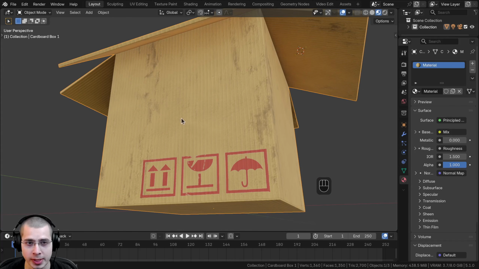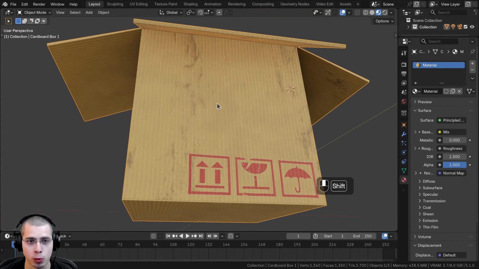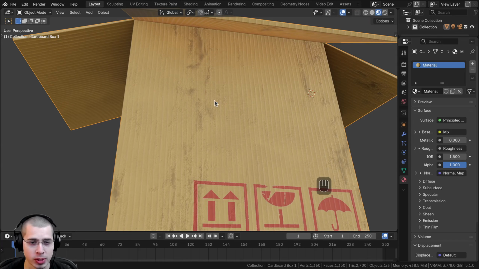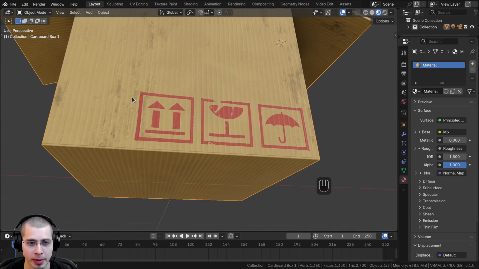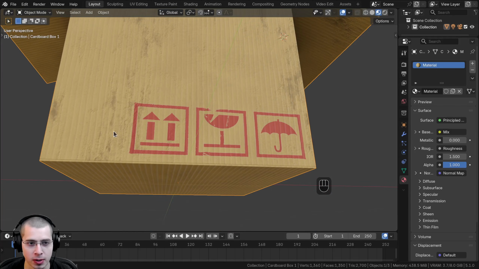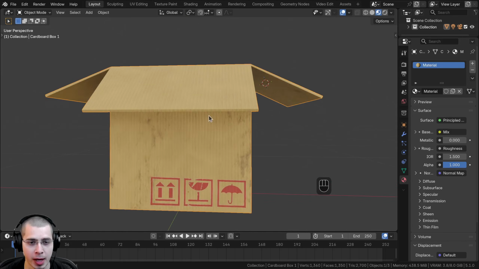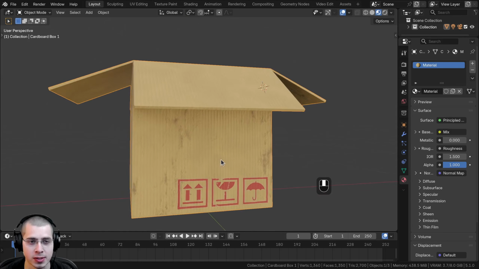So what we're first going to do is add a cardboard texture to the cardboard box. Then we're going to add this other layer, which is kind of like dirt or damage over the surface of the cardboard. And then we're going to be adding this icon here onto the cardboard. And so we'll be using different UV maps to place them on different locations of the box.